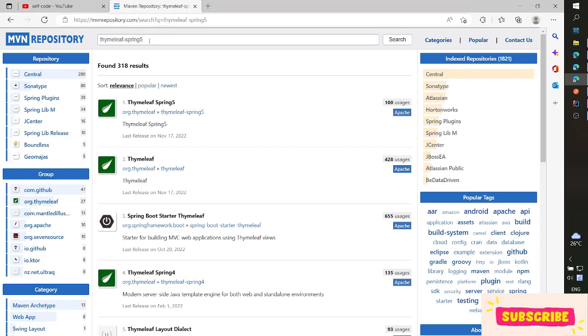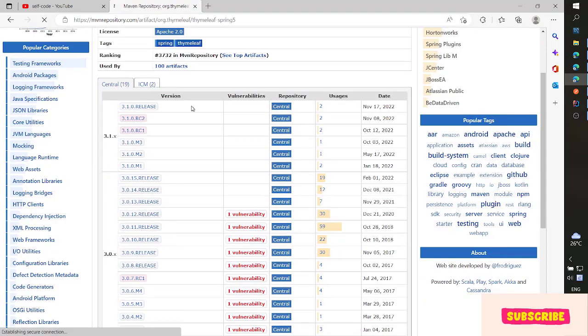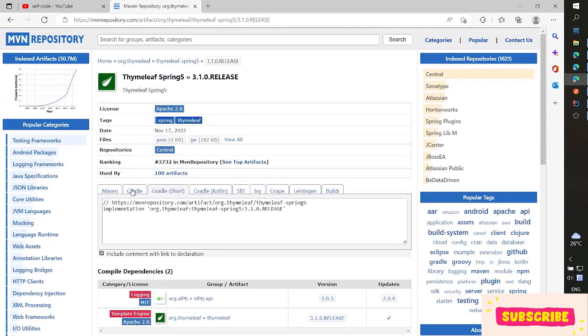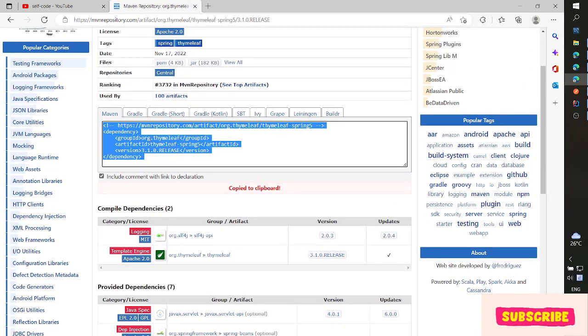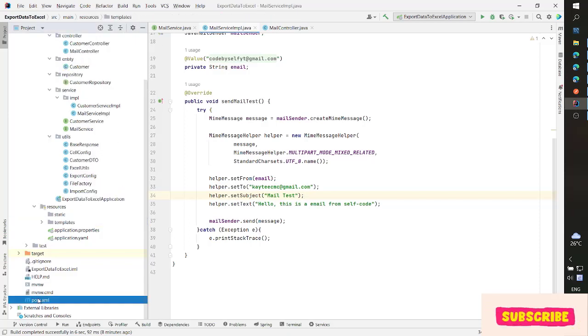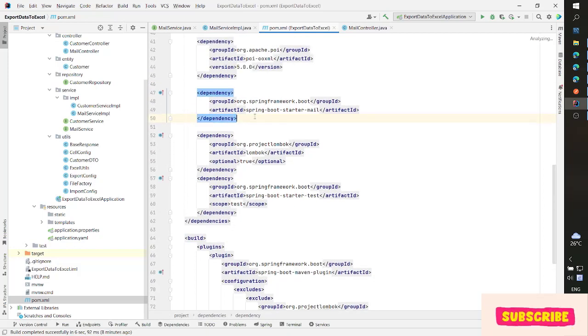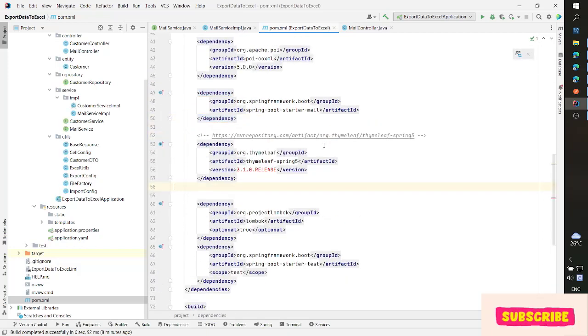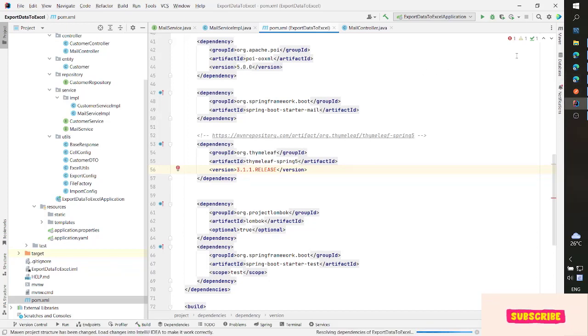First you go to mavenrepository.com and search for the Thymeleaf Spring file and go here, and we click on Maven and copy the dependency. Then in the POM file you paste it here. So I think you change to the 3.1.1 version. So now we click reload.